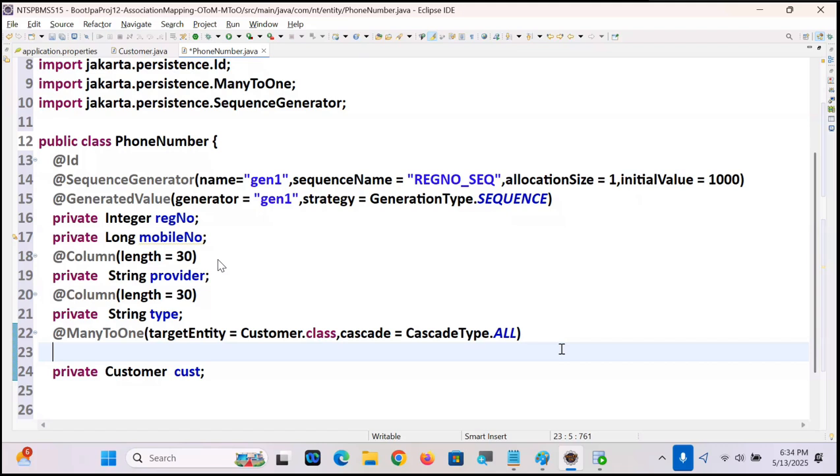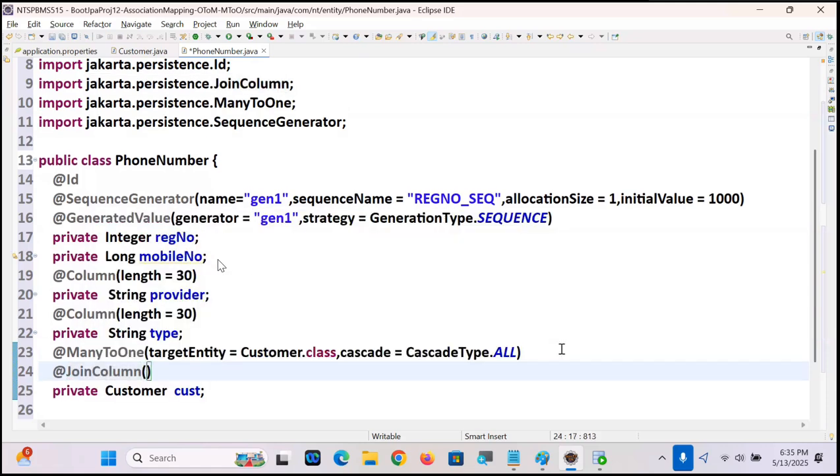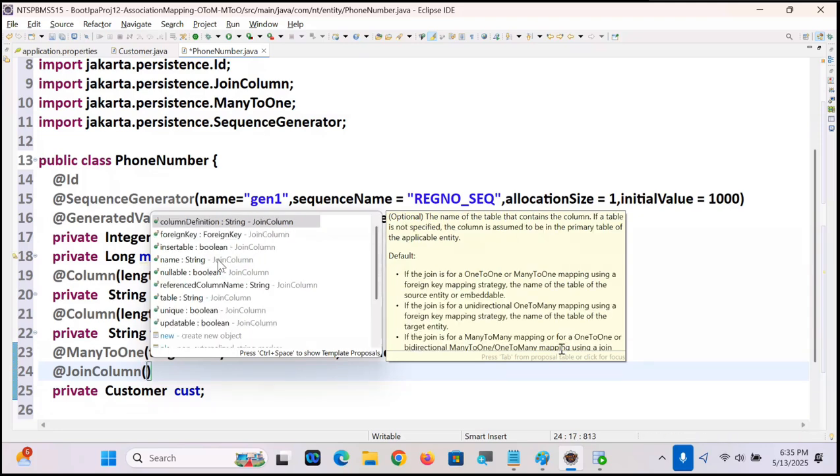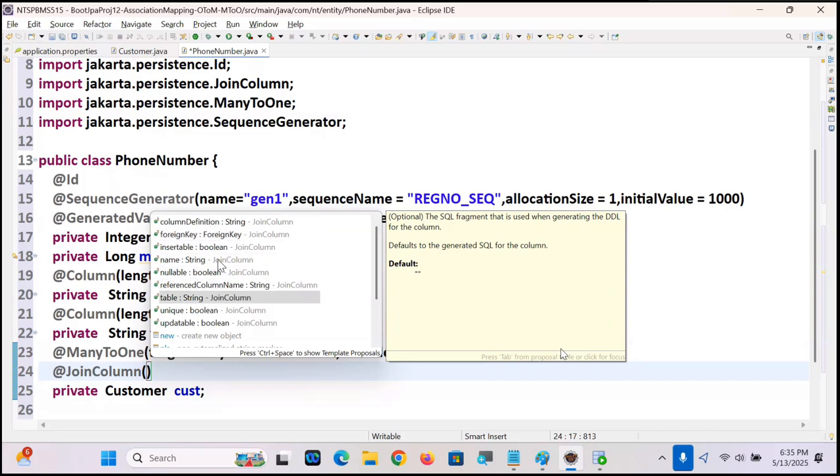Many to one, target entity customer dot class, cascade is equal to cascade type dot all. Are you getting my point there or not there? Okay, that's great. Followed by that, what is the next story, boss? At the rate join column. What column, guys? At the rate join column. Tell me here. Super, boss.